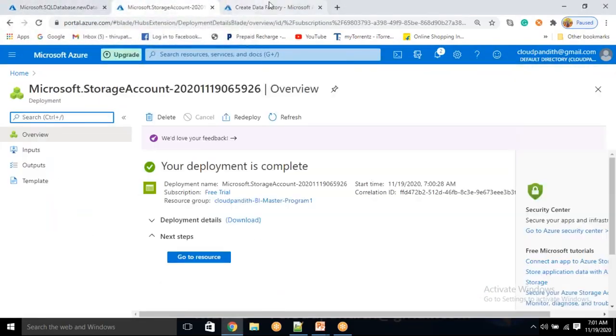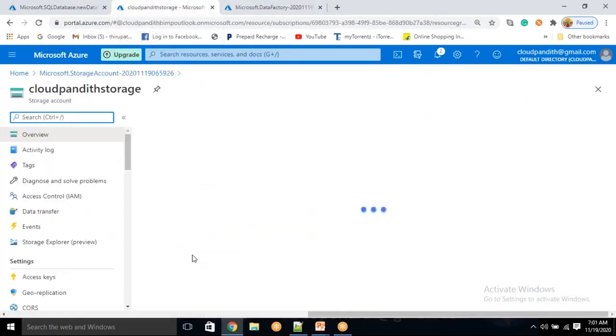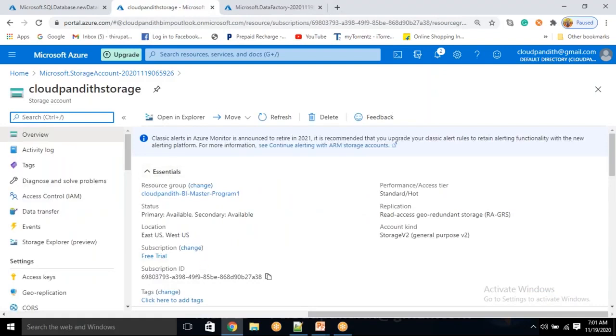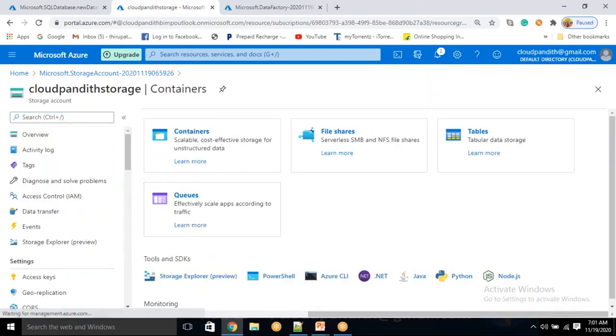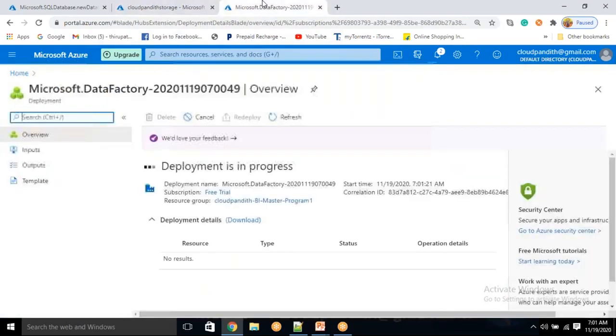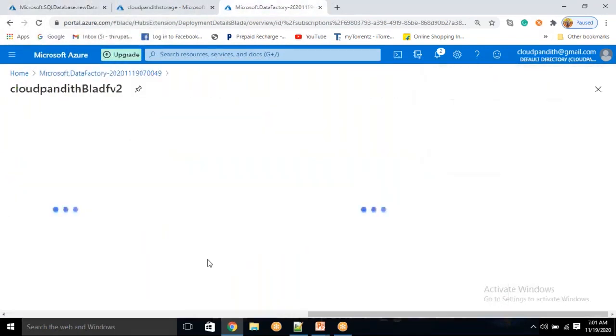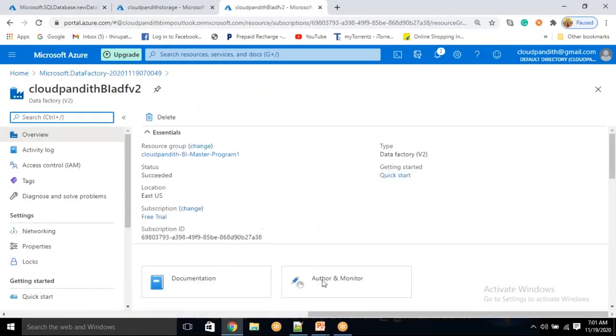Now we have created the database, storage account, and data factory. Let's open our storage account. I'm not going to do anything because even the container name, I'm going to create dynamically. Okay, just click on container. Okay, here I will just keep it. Now come to data factory. Data factory is still creating. Yeah, data factory is created. You just click go to resource, author and monitor.